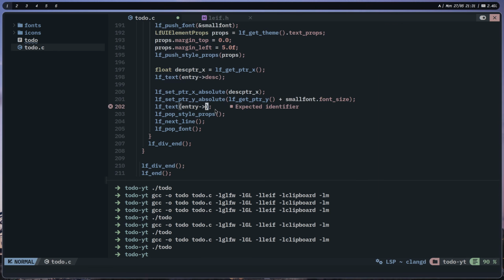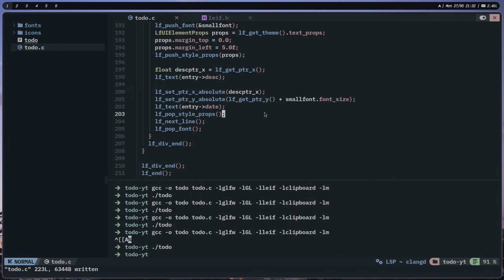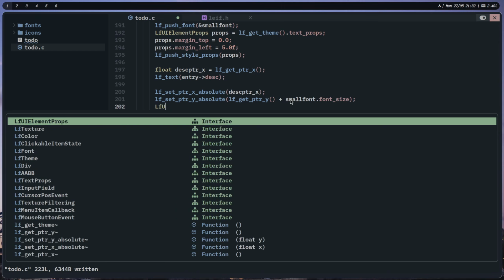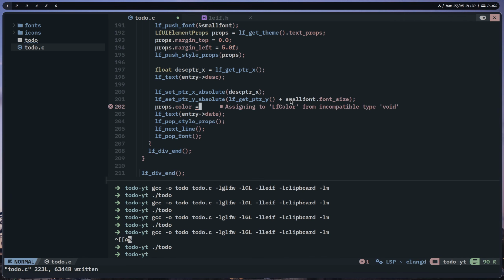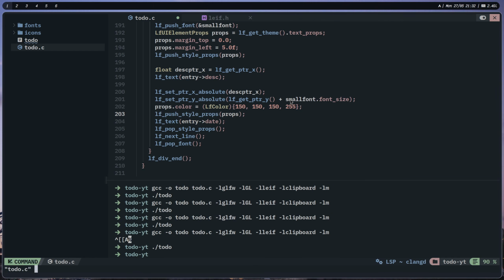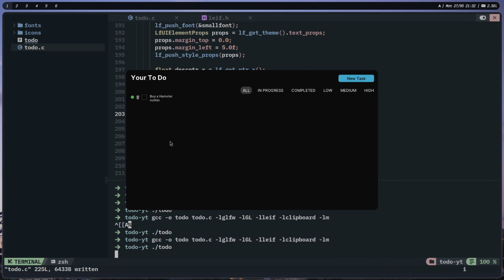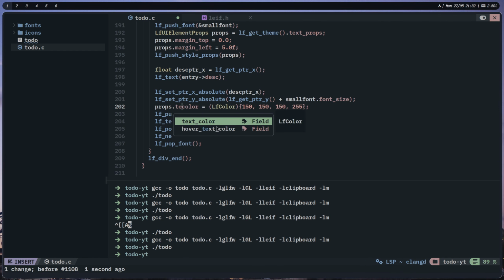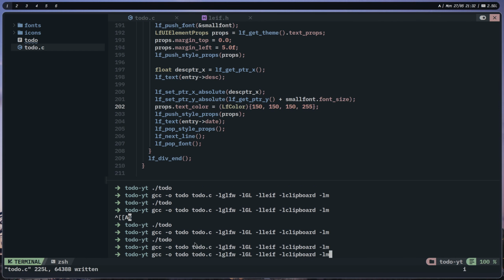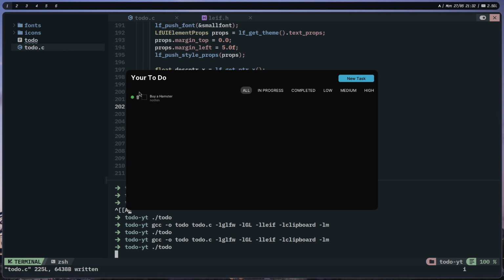But it's actually not "by a hamster", it's date. First of all, okay, date, what the fuck? Okay, didn't save it. And second of all, let's say props dot color. Props dot color is equal to elif color, like 150, 150, 150, which is a gray, and re-push the props. Okay, didn't see anything of the gray. Ah, okay, because it's text color. Yeah, that's kind of nice. That looks okay.